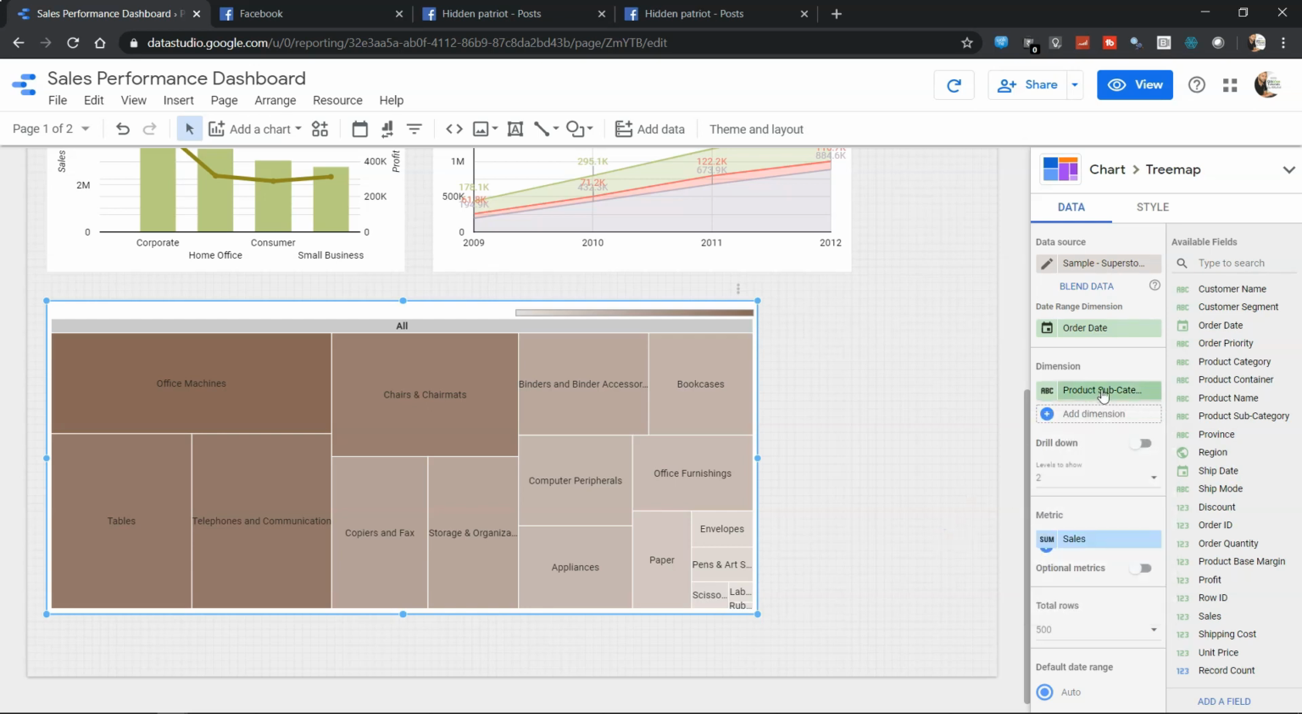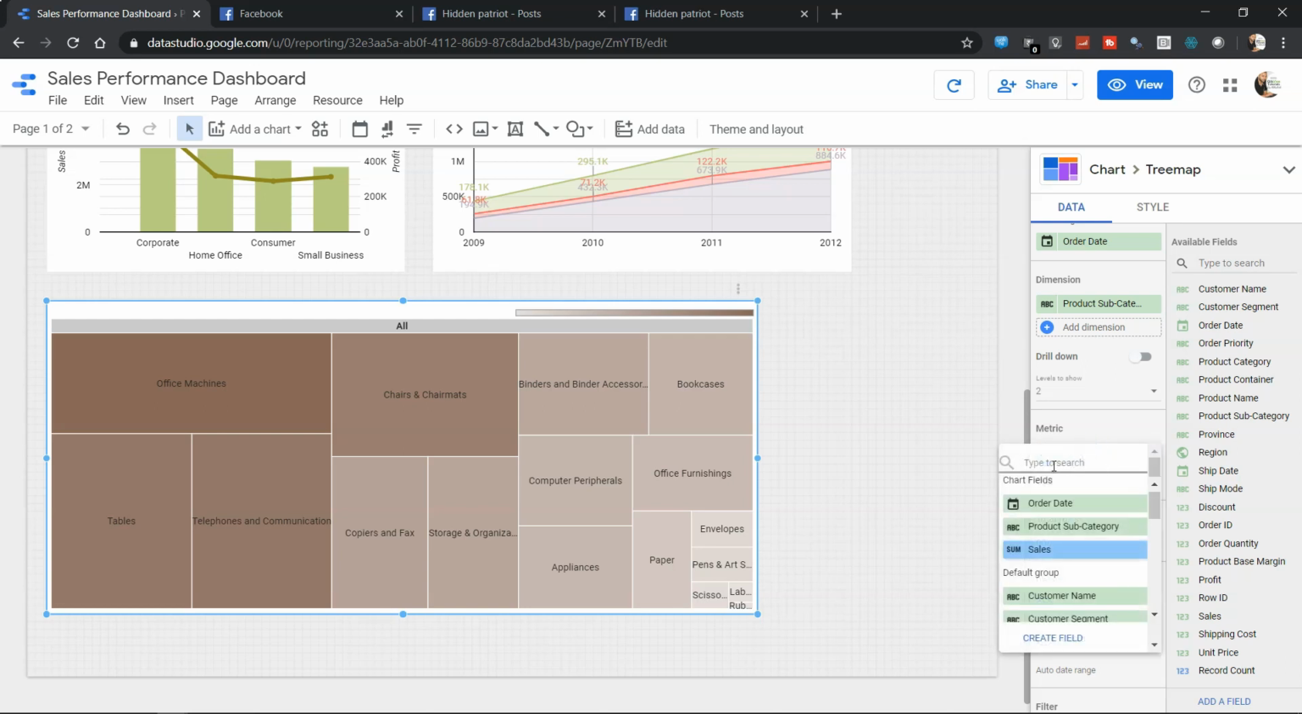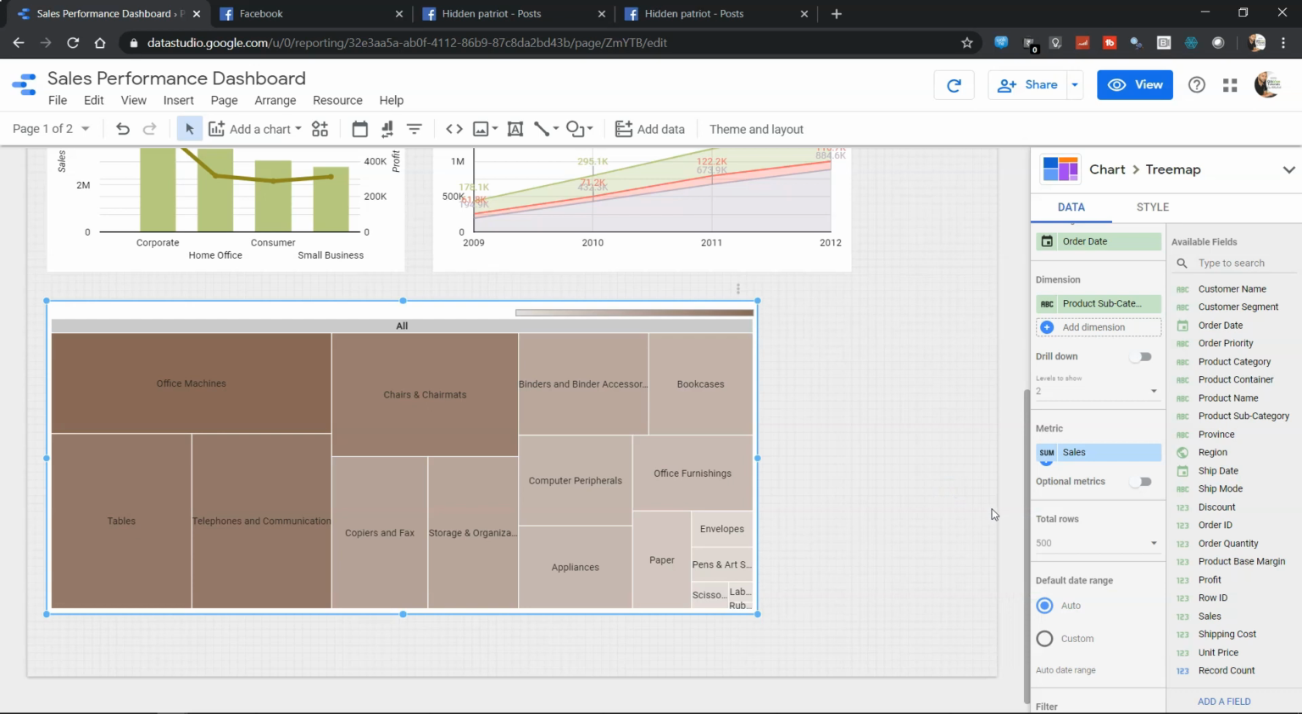So let's say from product subcategory you want to go to the product name, and then from product name, let's say you want to go to customer. All of those settings you can do with the help of adding the dimension. Then you can show the sales metric, up to you whether you want the sales metric or the profit metric. You can just click it over here, search the metric and change it accordingly.